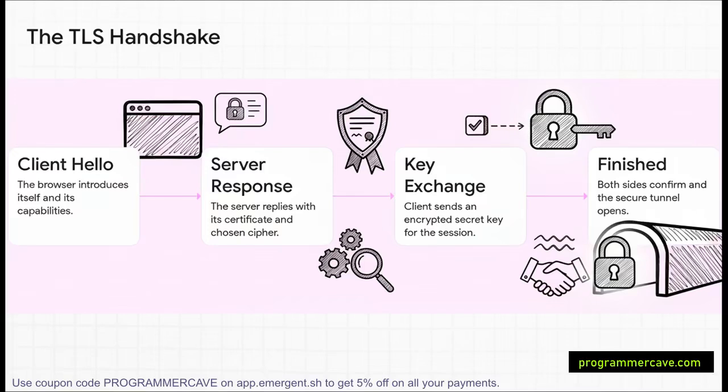It also looks at the list from the client and picks the strongest encryption method, or cipher, that they both support. Next, and this is the clever part, the client creates a brand new secret key just for this one session, encrypts it using the server's public key from that certificate, and sends it back. We'll touch on public keys in just a sec. Finally, both sides send a finished message, and boom, the secure tunnel is officially open.